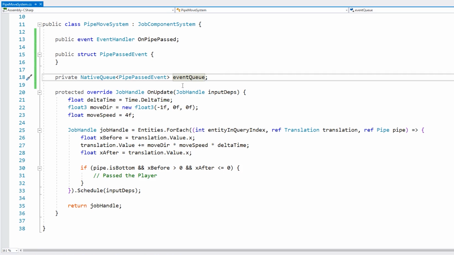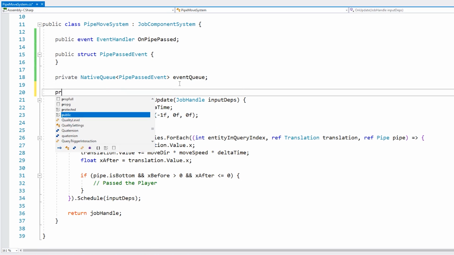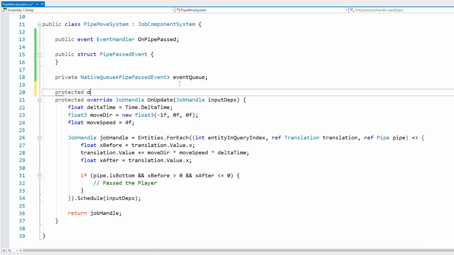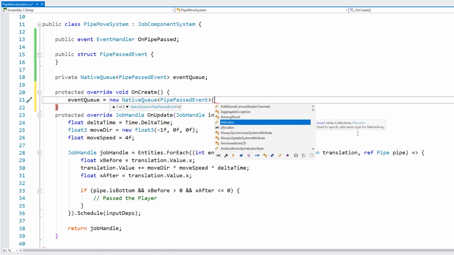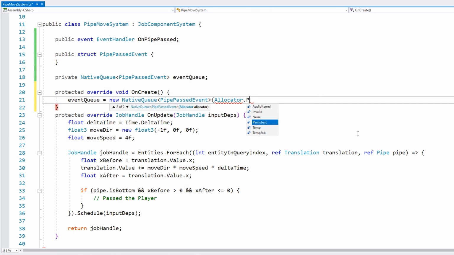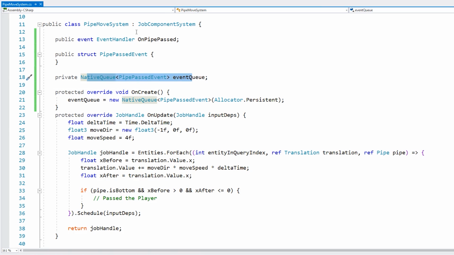So we have our event queue, and now in order to initialize it, let's go into protected and override the onCreate method. And in here we construct our event queue. Now here we pick our allocator, and in this case let's use persistent. So we're going to use the exact same queue every time we run the system. And since we're using persistent, then we also need to make sure to deallocate it.